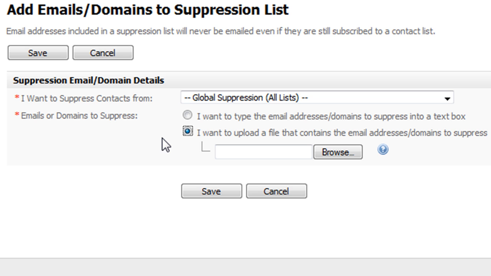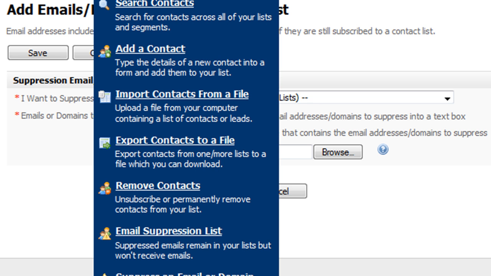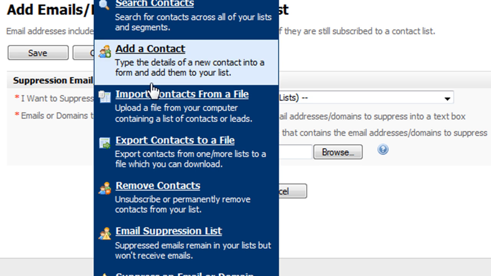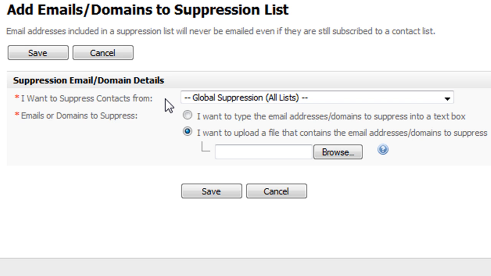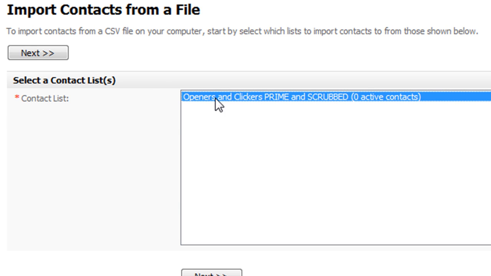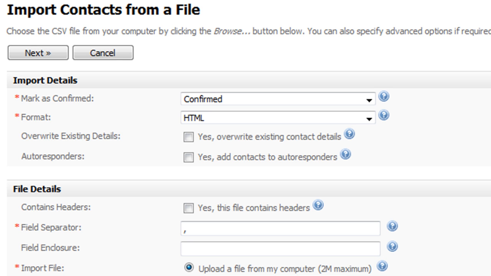Once you've uploaded all of those, completely finished it, then you go back here to contacts and then click on import contacts from a file. And then you're going to click on the name of the file that you want to import into. You click next, and then basically you're going to import your email addresses that you want for that particular file.